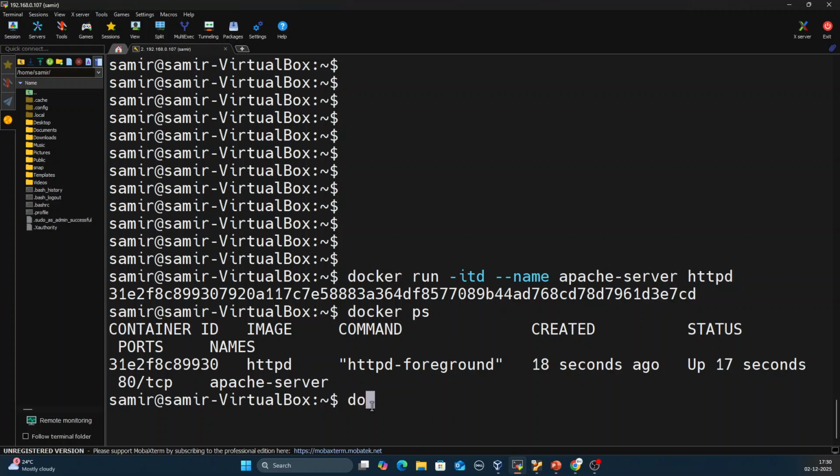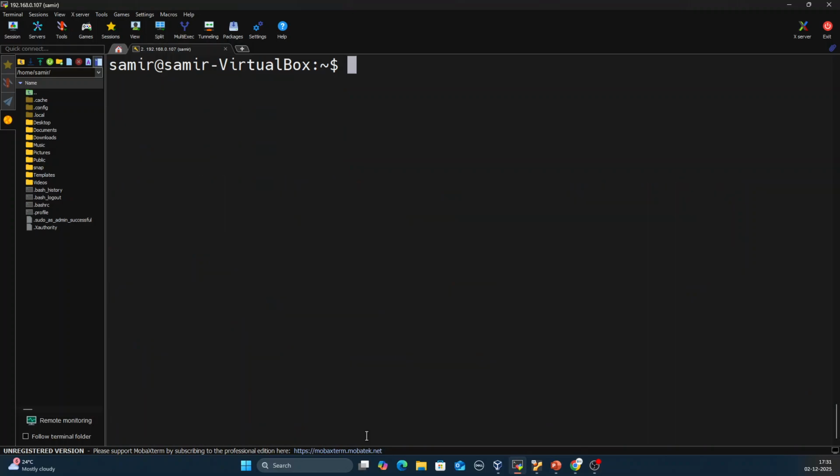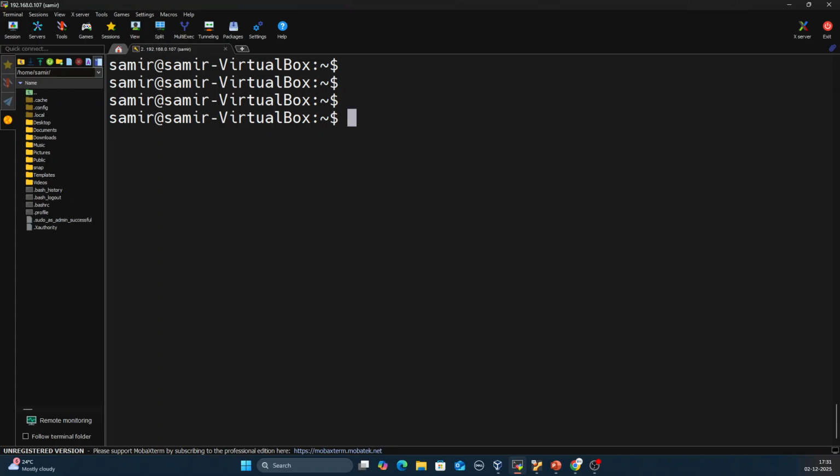Another command you can use is docker ps -a. It will show all the running and stopped containers. When you give docker ps, it will show only the running containers. So here you can see all the containers we have, both the running and the exited containers. Clear screen. Now I told you, docker ps -a shows all running and stopped containers.